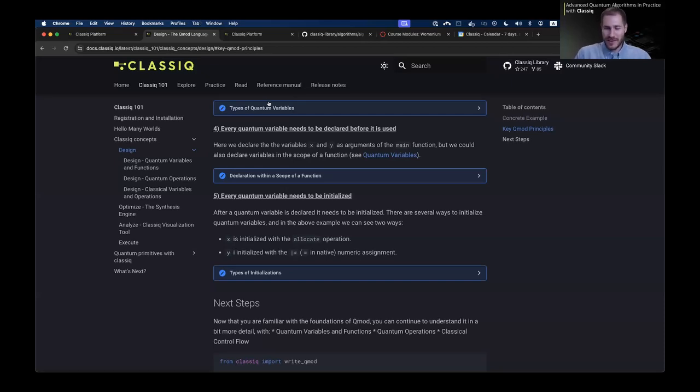Maybe it's hard at the beginning, but these are 5 key QMod principles that we need to follow when we design quantum algorithms with the QMod language. The rest of the tutorials here in the design section will dive into more details about the constructs, variables and operations that we use in this short example. So I encourage you to go over it, and alongside this, to do some hands-on examples and the exercises that you have on campus.